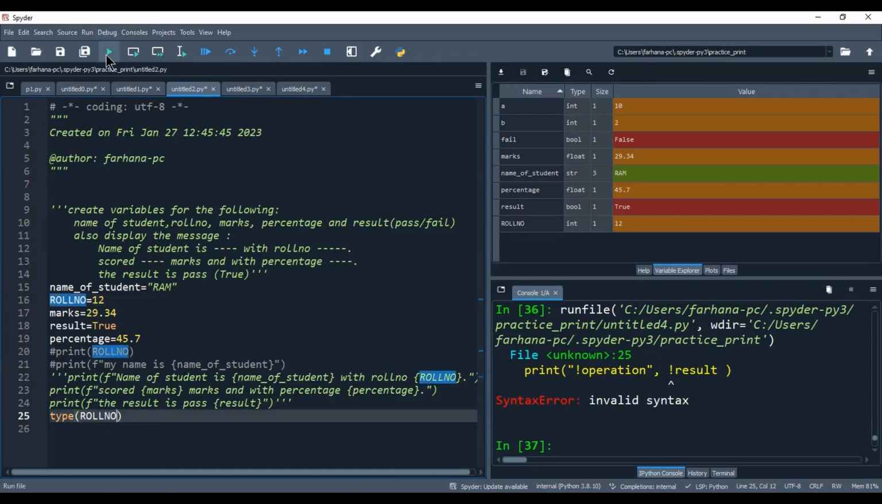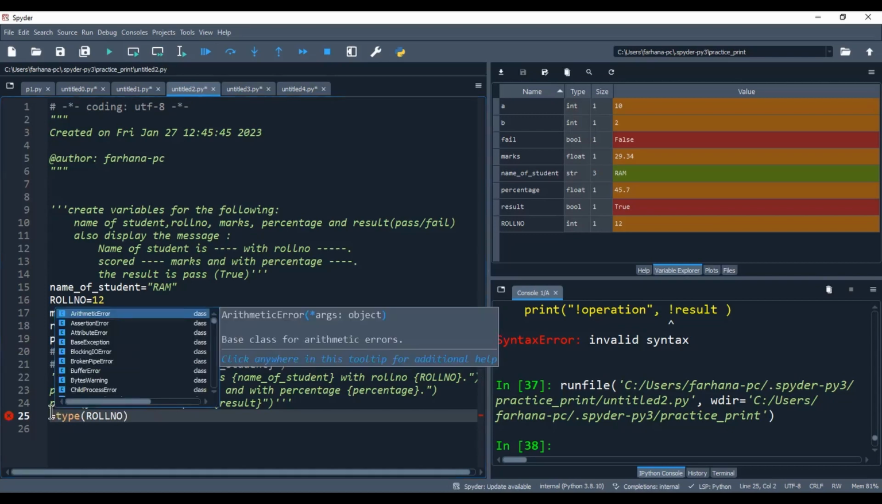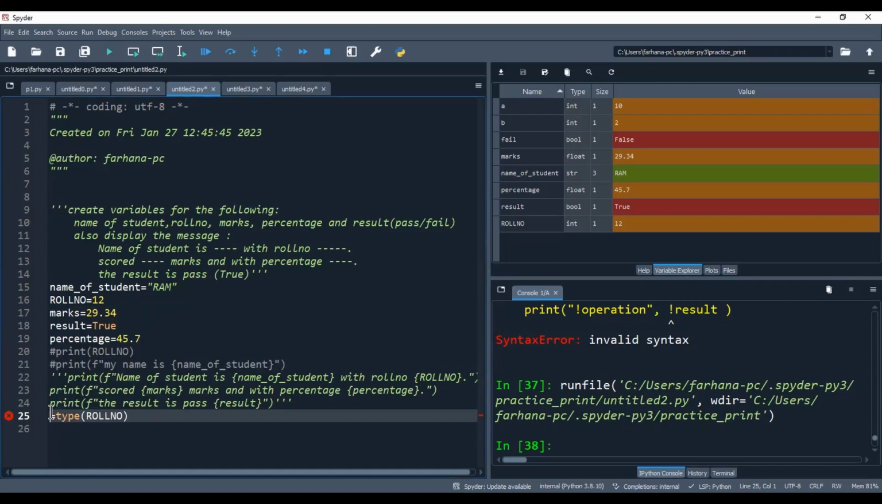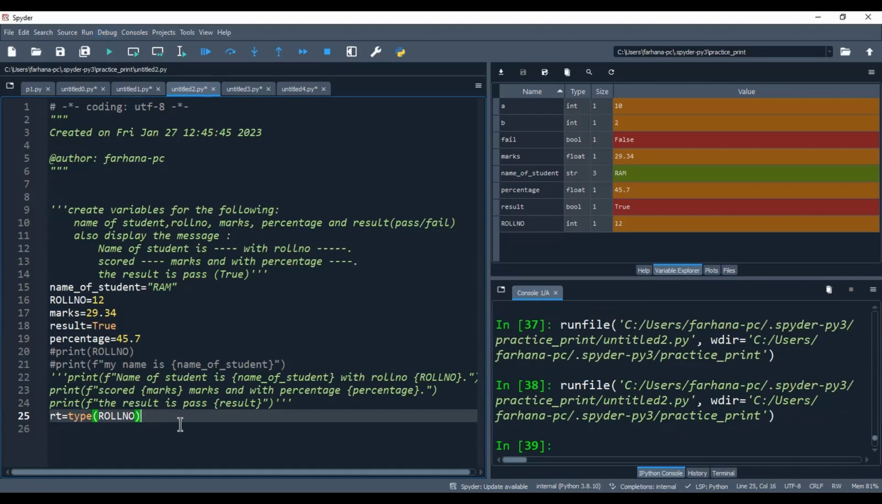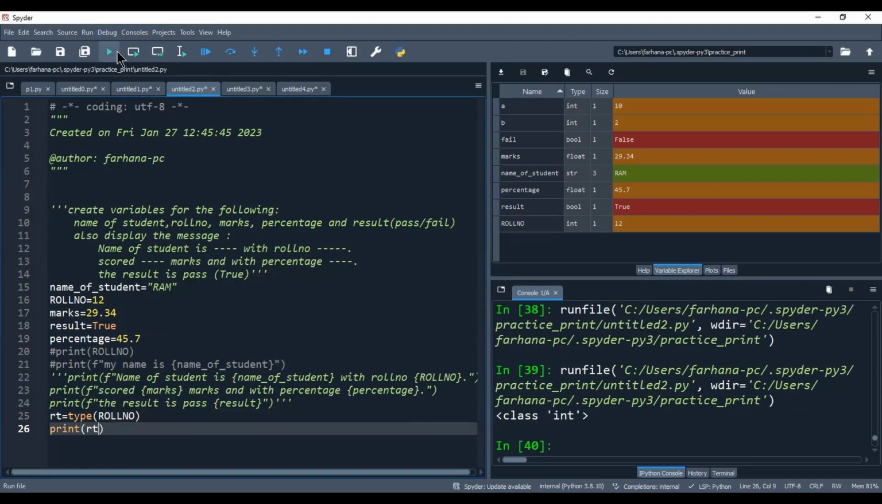Now, if you run this program, you'll not get any output because it's going to return some value, but we are not having any container to hold that value. So we are going to write a variable which will contain the value returned by the type function. Suppose rt is a variable that is containing the type returned. If you run again, we are not going to get any output because now it is time to print the rt variable. Now if you print it, you will get class int, that means your roll number is of type integer.